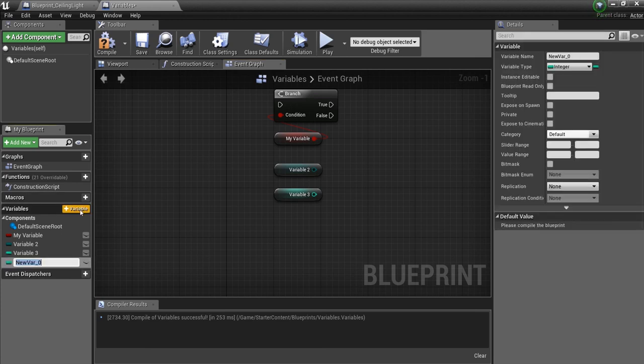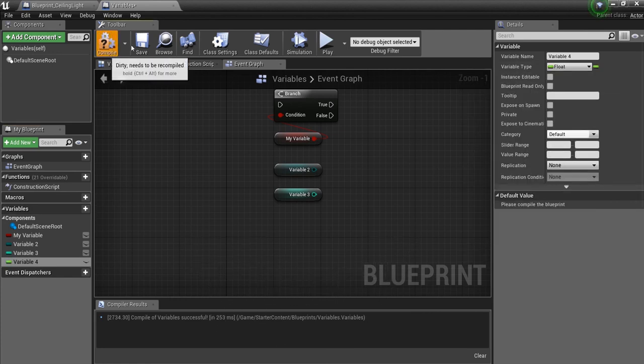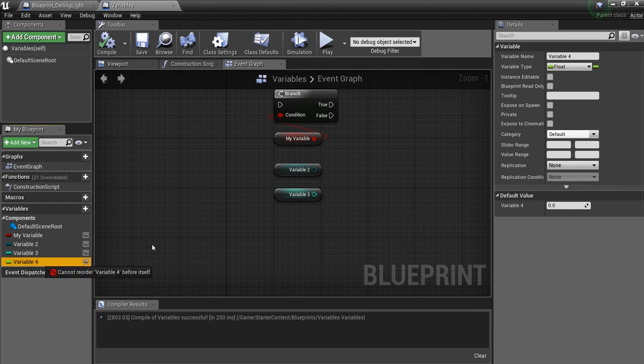You can add another variable here, we'll call it variable 4, and we're going to make this a float. Now let's drag this one out. And the nice thing about floats is now you see it says 0.0 because floats are allowed to have decimals. So you can type in 1.25 and it will stay. Floats can also be negative, so you can have a -5.5.